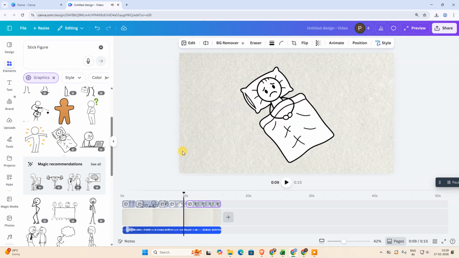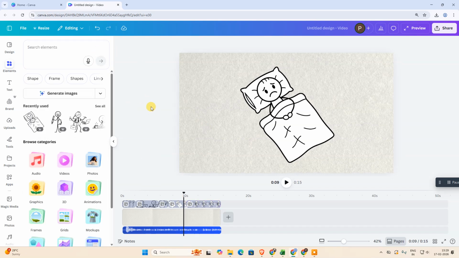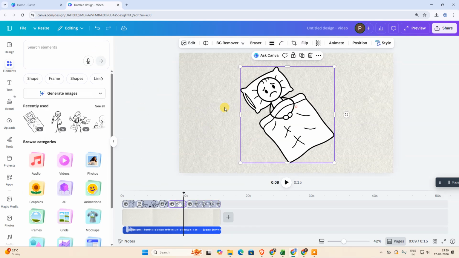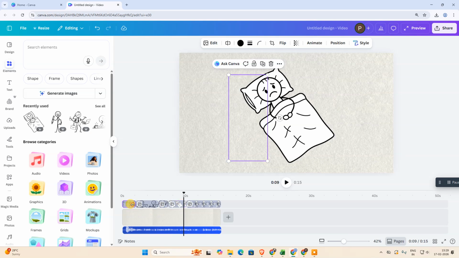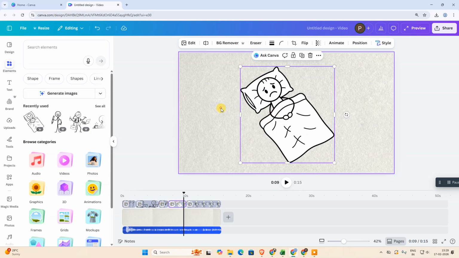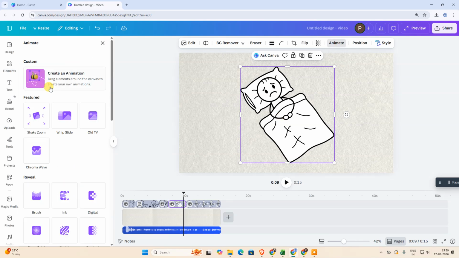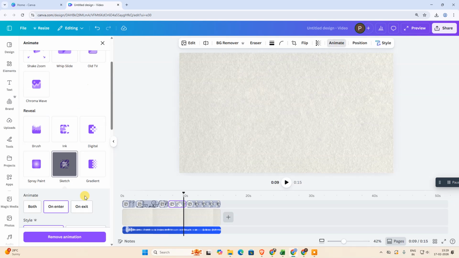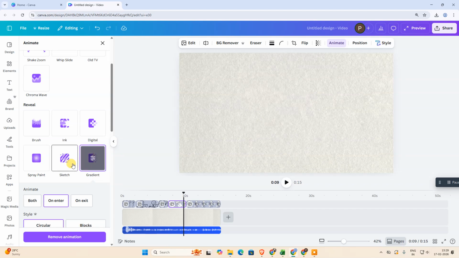So now I'm going to show you some animation tricks or animation effects. Let me select that frame, that sleeping figure stick. Now go to the animations, and here you can see lots of animation effects you can give.